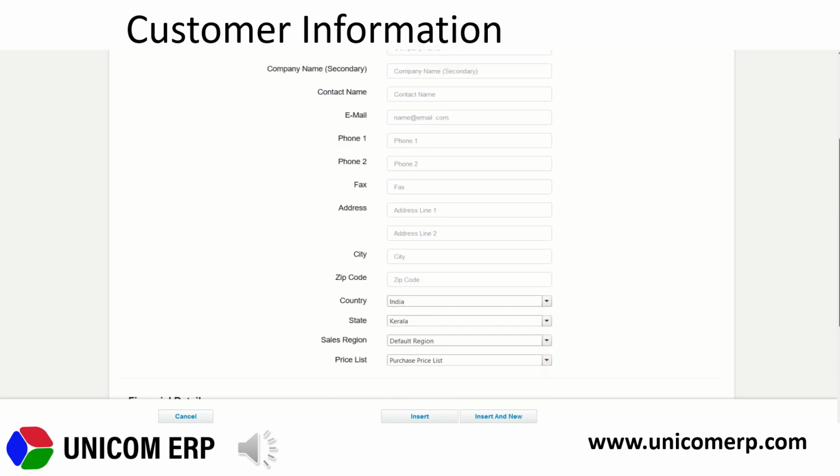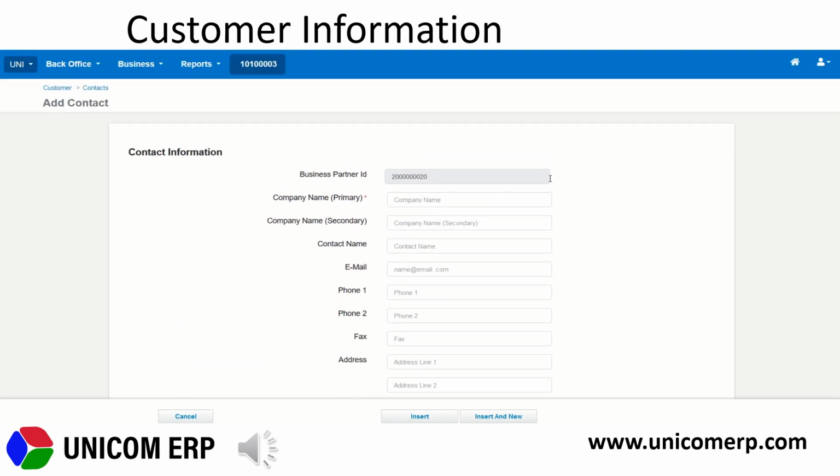In accounting, the customer created also acts as a customer subsidiary ledger. Customer information includes many details like company name, contact person, and contact information related to the customer. Credit period and credit limits are also useful information for managing the customers.